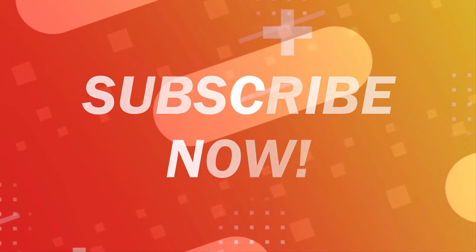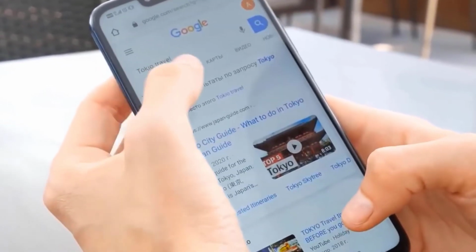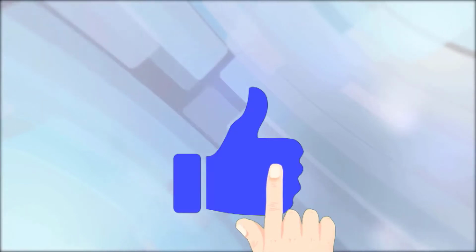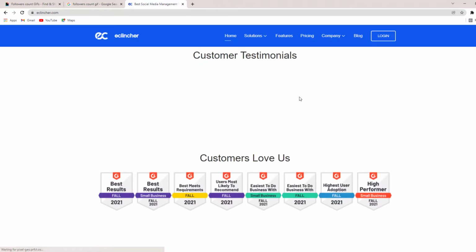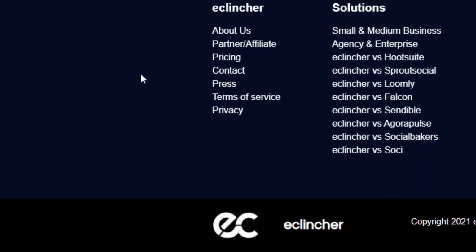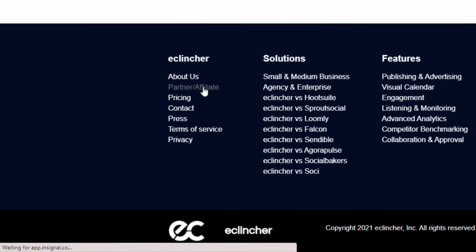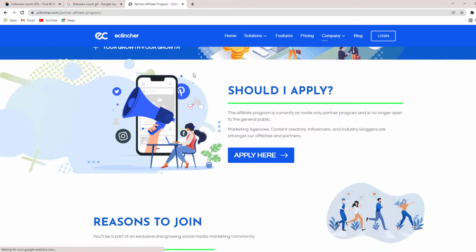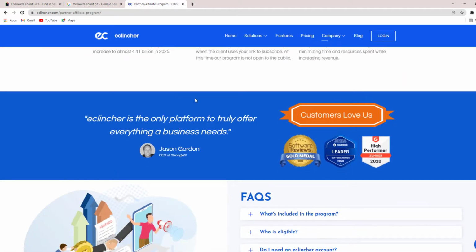Now let's get back to step number 5. I hope you're following everything closely because for step number 5, you will need to scroll all the way down to the bottom of the website and right underneath the eClincher section, you will need to click on Partner or Affiliate. So you will actually need to join their affiliate program in order to start making money with those GIFs.